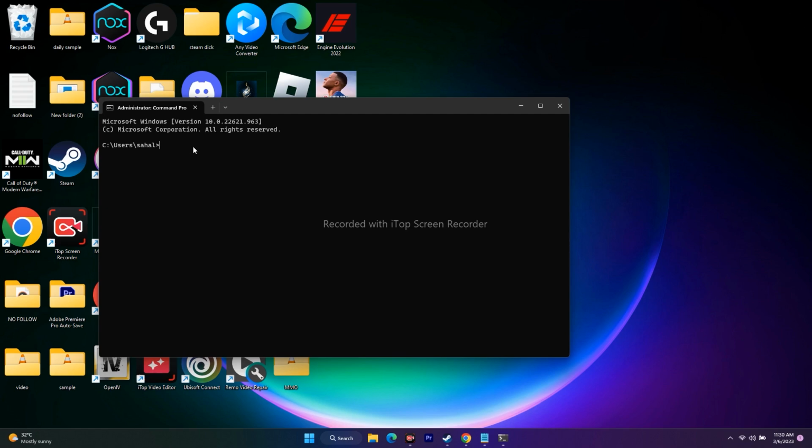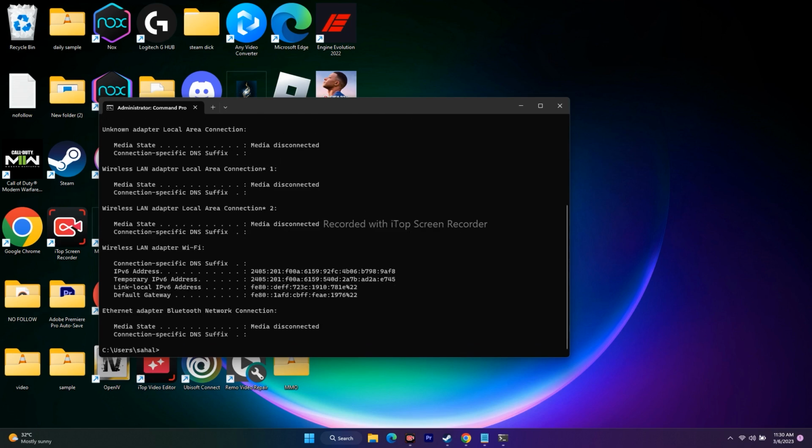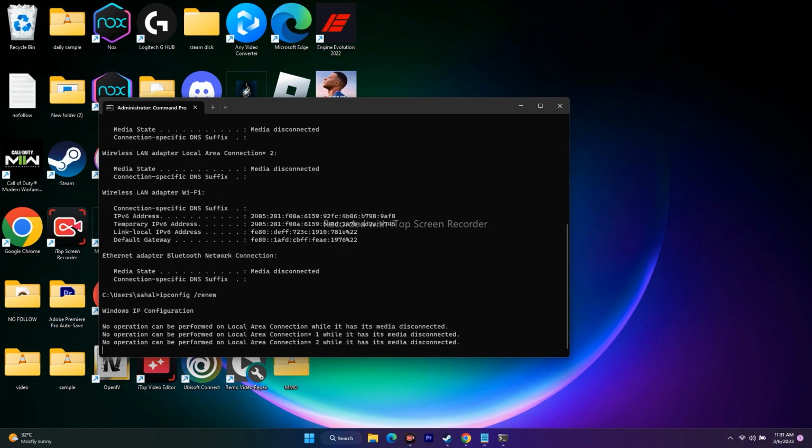The first one is netsh winsock reset. Now press enter. Once it is done, we move to the next one, that is ipconfig /release. Press enter. Once it is done, next one, ipconfig /renew. Press enter. Once it is done, we have one more.